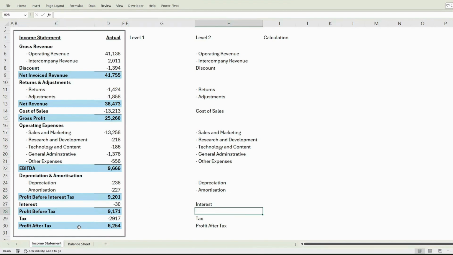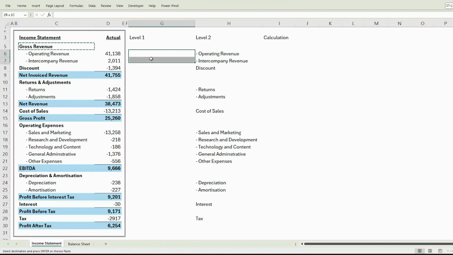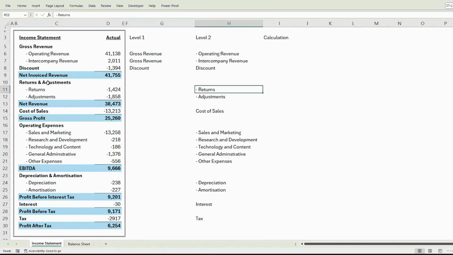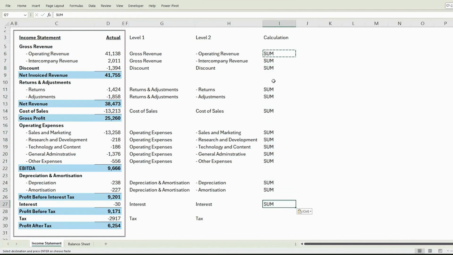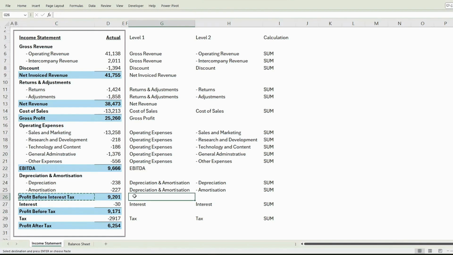After we finish the level 2 items, we need to indicate the level 1 that they roll up to at the level 1 column. As shown at the layout on the left side, they are referring to those lines in bold. For example, operating revenue and intercompany revenue roll up to gross revenue. And for discount, it is still discount. Let me do the same for the rest. Also, I will input some under the calculation column, as these rows are summing up from the GL accounts. Now, we will add those calculation rows, such as net invoiced revenue, at the level 1 column, and for their calculation column, I will put calculation.